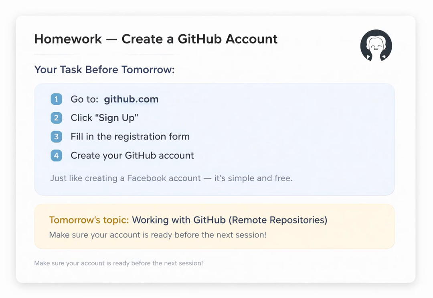Before the next session, every student has one piece of homework. Create a GitHub account if they don't already have one. The instructor keeps it simple. Go to github.com, find the sign-up form, and fill it in. It's just like creating a Facebook account, straightforward and free. The reason this matters is that tomorrow's session will be all about GitHub, which is the online platform where you can store and share your Git repositories. So having an account ready is essential. Get that done before the next class, and you'll be all set to dive into remote repositories.